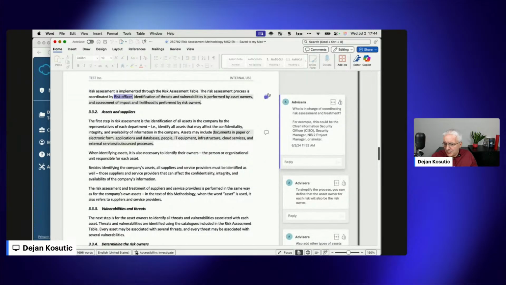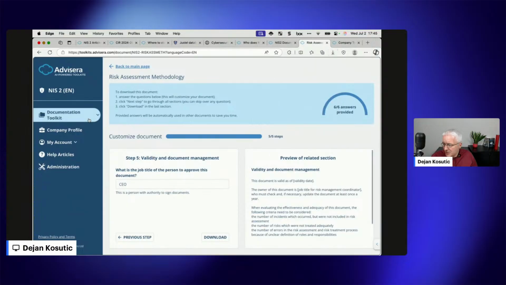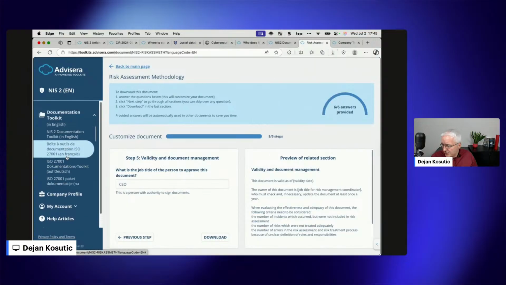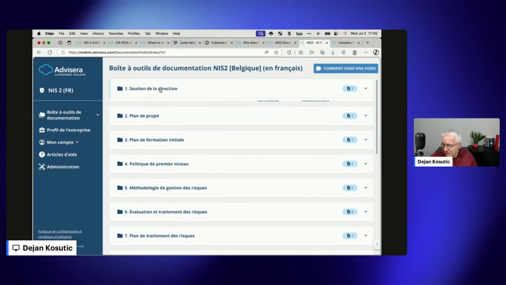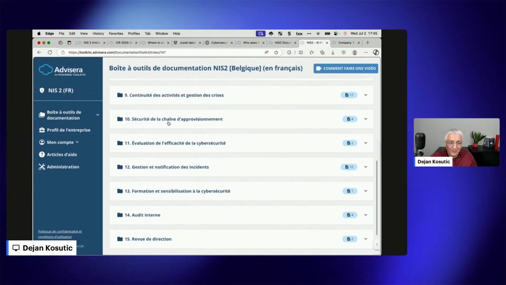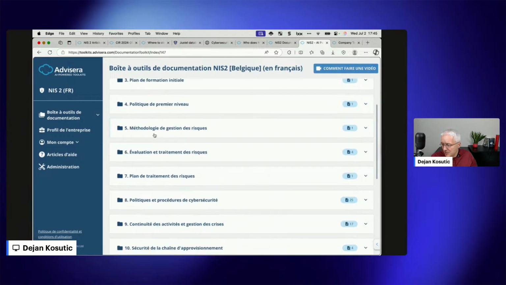Okay, I don't want to spend too much time on this. I'll just show you that, of course, this is already available for several countries. So let me switch, for example, to the NIS2 toolkit. Okay, here it goes. So this is a NIS2 toolkit for Belgium. It's obviously in French. We also have a version in Dutch. And you have all the same documents, well, not the same documents. These are the documents that are adapted for the local NIS2 law in a particular country.